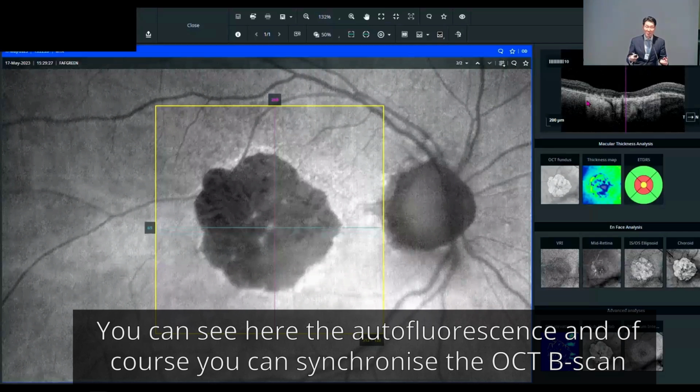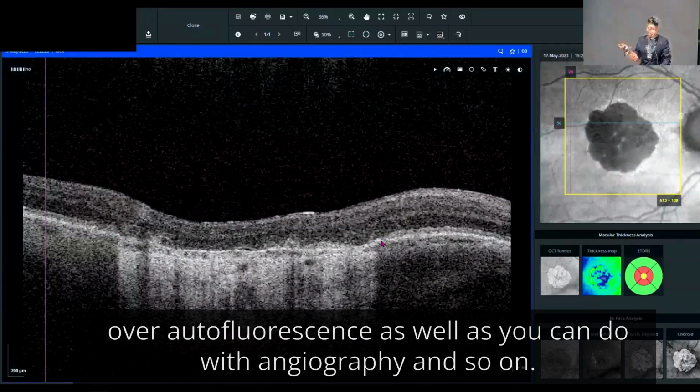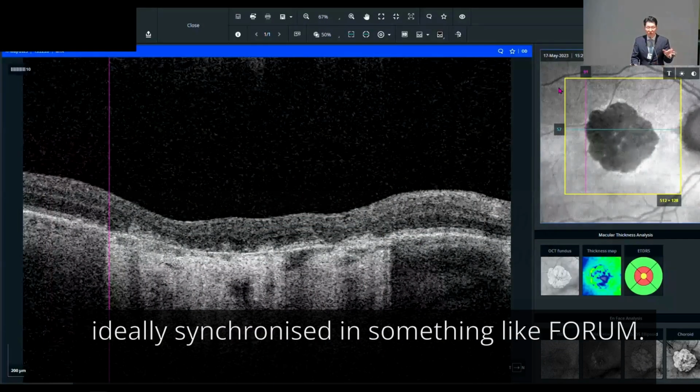So you can see here the autofluorescence, and of course you can synchronize the OCT B scan over autofluorescence as well, as you can do with angiography and so on. So we're going to really have to closely look at all those modalities, ideally synchronized in something like the Forum.